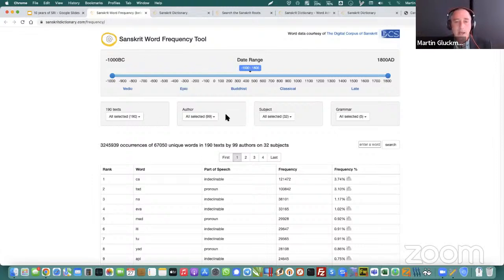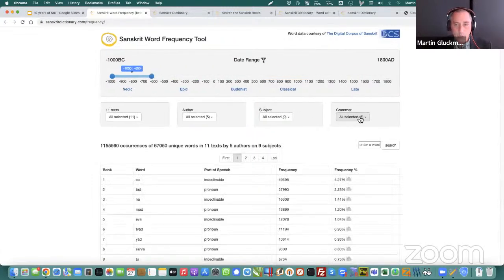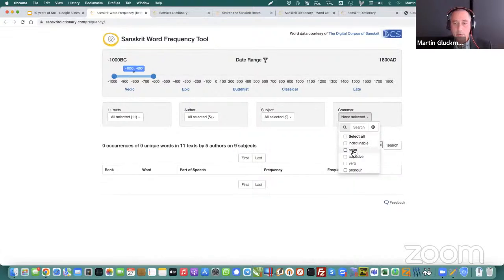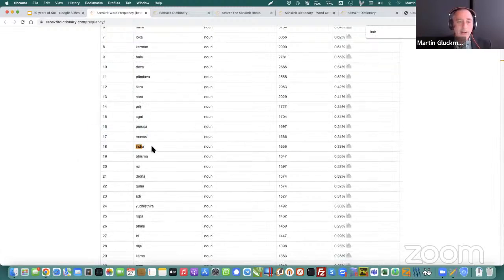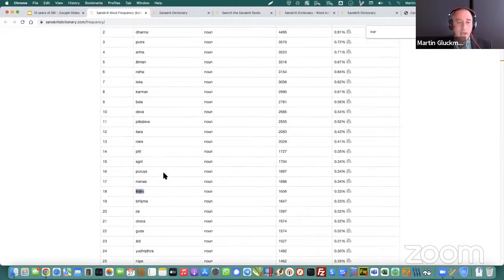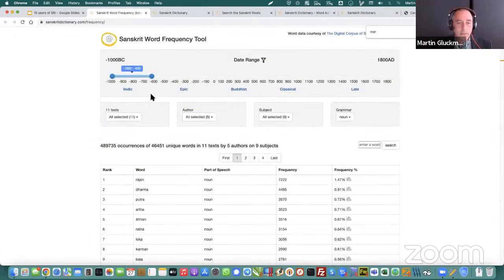So let's say I want to ask, in the Vedic literature, what would be the most common noun? Of course, things like Agni and possibly Indra. So I'm searching for Indra, and it comes up at rank number 18, which makes sense. And Rishi is there at number 20. As you hover over it, you will see a definition.